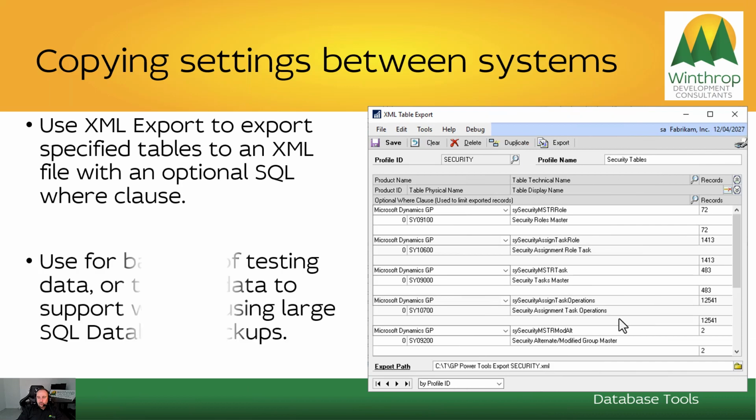If you wish to copy settings between systems, you can use the XML table import and export windows. These are really good for transferring small amounts of data. So, for example, security settings that were created on a test server can then be implemented onto the live server without having to copy the entire database or re-enter manually.